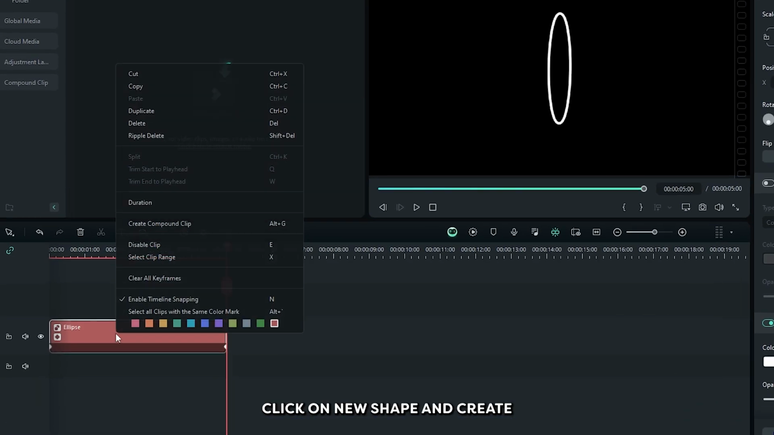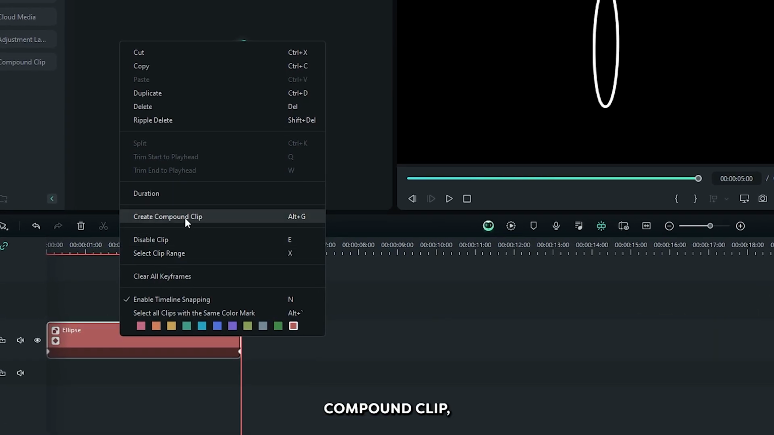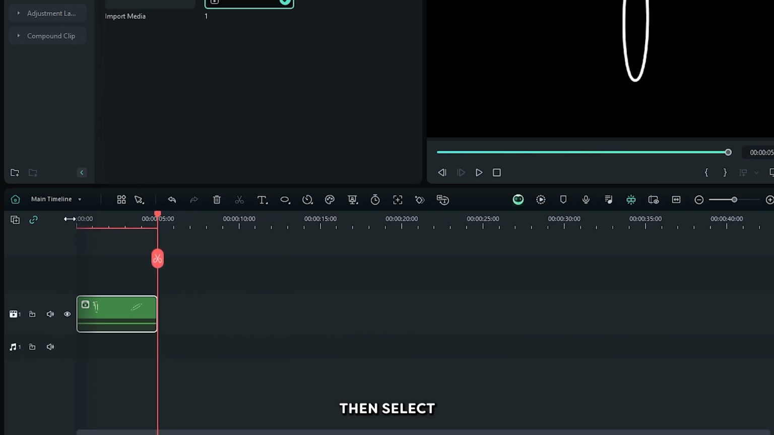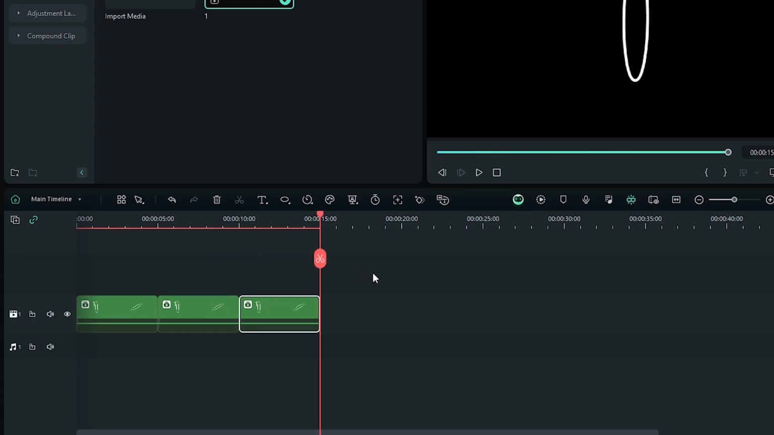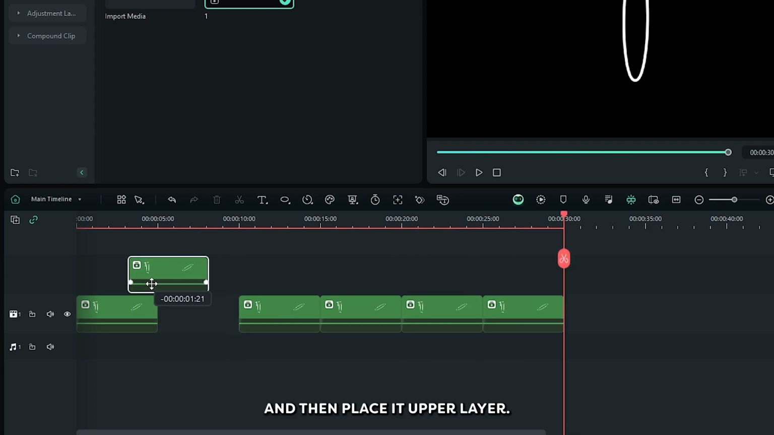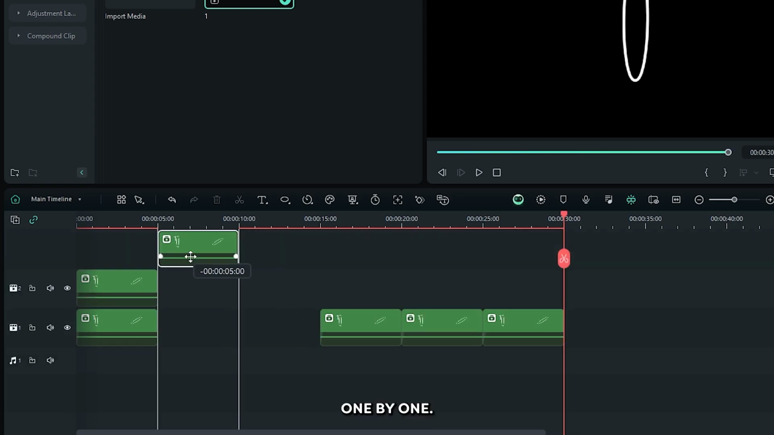Okay, now right click on your shape and create compound clip, rename it and click OK. Then select your compound clip and copy and paste this 5 times in your timeline. And then place it on the upper layer one by one.